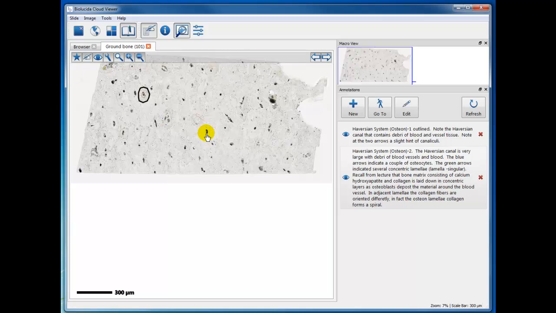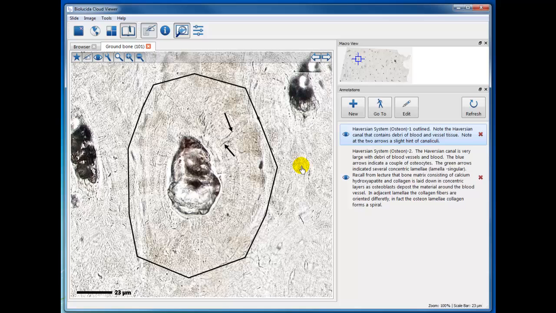And then we're just going to look at the first Haversian system, number 1, that I annotated. And this is the Haversian canal with the debris from the blood vessel and the blood. And then surrounding that, you can see the lamella, and you can see an occasional dark spot, which is an osteocyte.